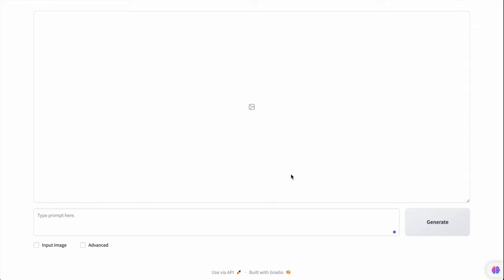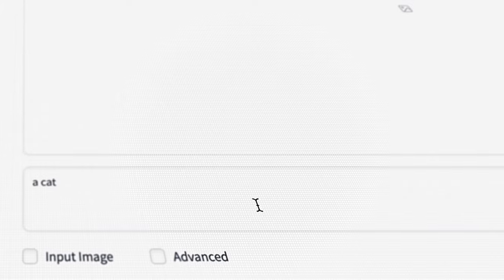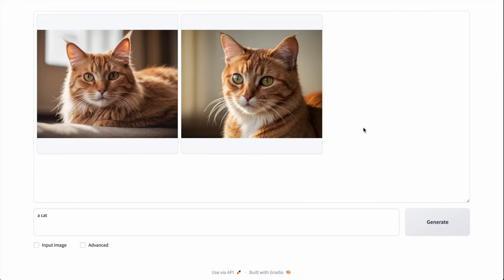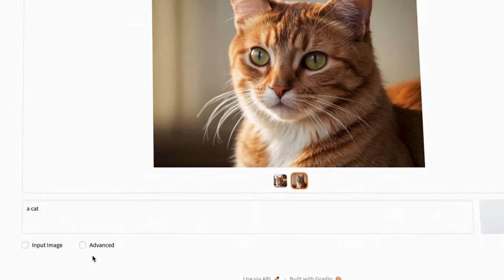It works quite simply. Just type your prompt here. For example, let it be a cat. And press generate. After 1 minute of waiting, we've got our images. Just look at this. That looks stunning. If you wanna have more control, press the advanced button here.